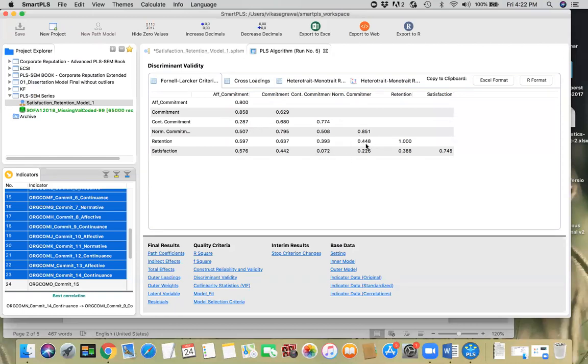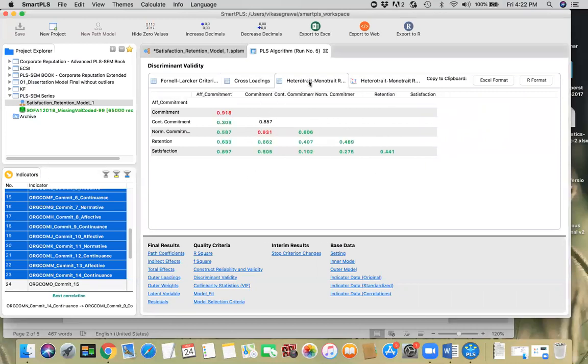And likewise, normative commitment is greater than retention, satisfaction, continuance commitment and affective commitment. And retention is the similar thing here. So we established the sort of discriminant validity here. Another measure is the heterotrait-monotrait ratio. Again, we're not going to do it for the commitment, but for all other constructs. So affective commitment with continuance, normative, retention and satisfaction, they're all less than 0.9.